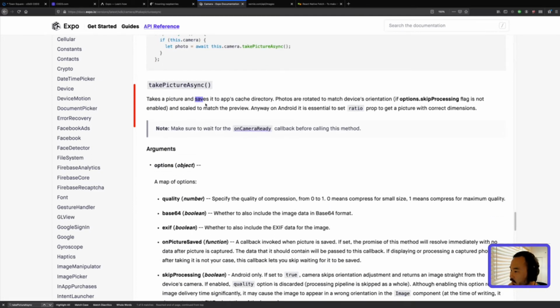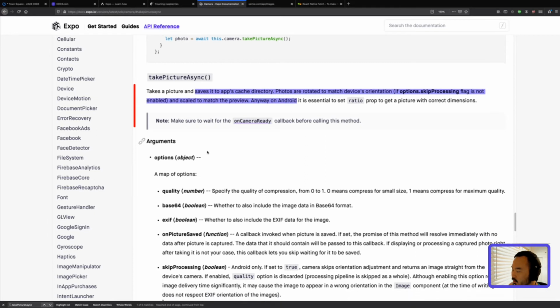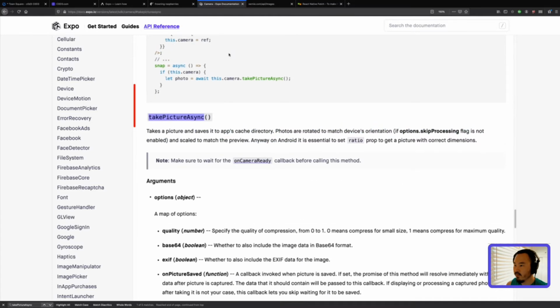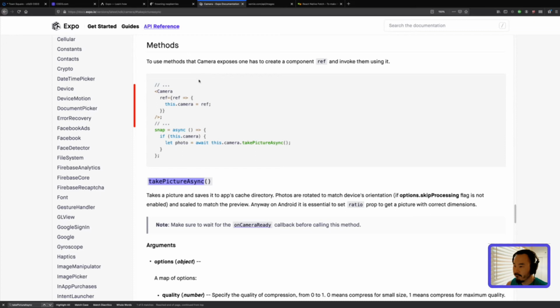Takes a picture and saves it to app cache directory. So this is a function. I need to run the function. Oh, I need to use methods that camera exposes, one has to create a component ref. So we've never covered ref before, but ref gets the element. So this.camera gets the element. So let's try that.